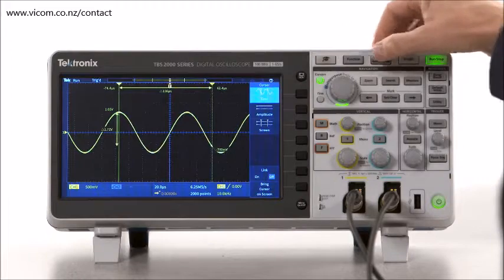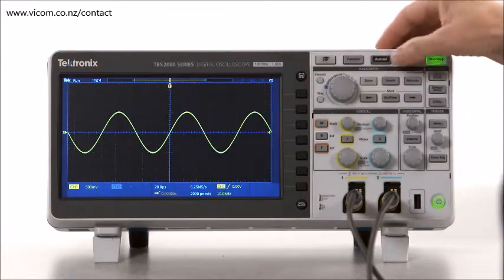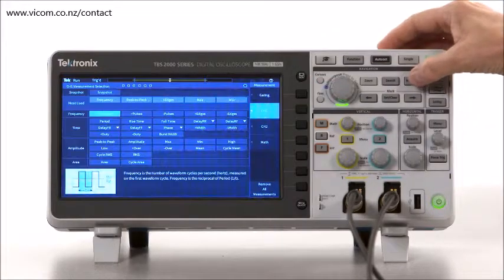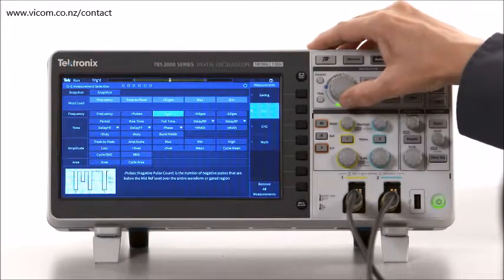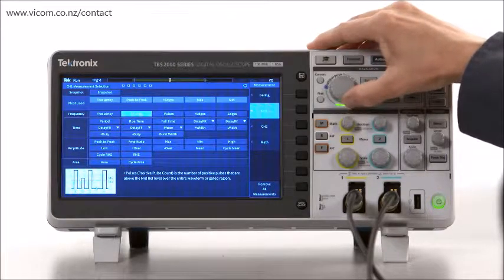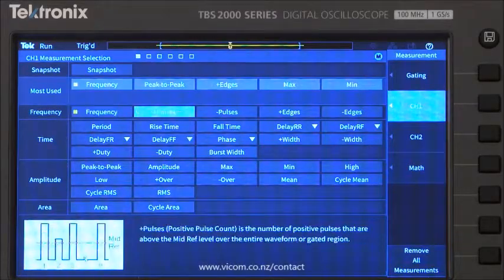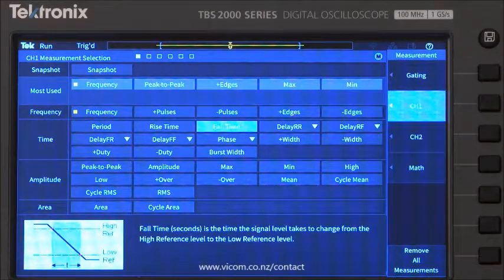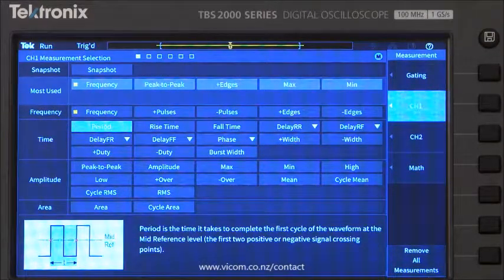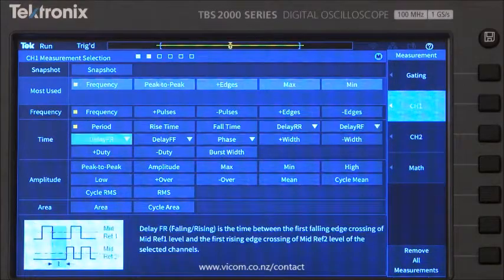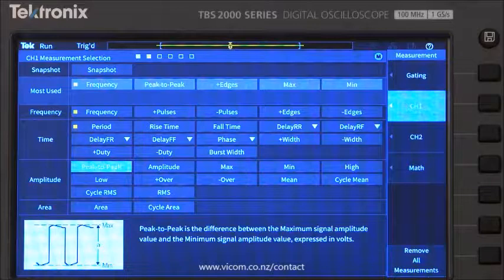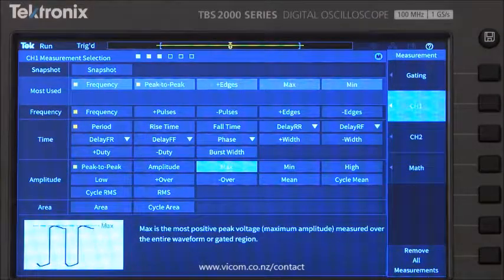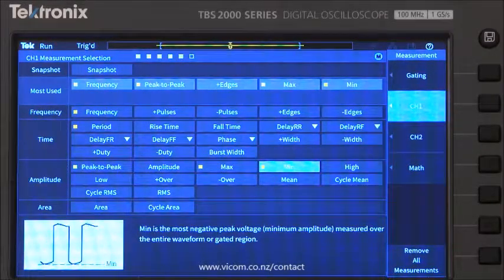On this oscilloscope, the measurement function is activated by pressing the Measure button. The measurement menu provides a categorized list of all the measurement functions available. I can scroll through the measurements and select the ones I want. On this scope, tips show up at the bottom to explain the differences between each measurement. Since I'm focusing on basic measurements here, I'm going to choose frequency, period, peak to peak, max, and min.